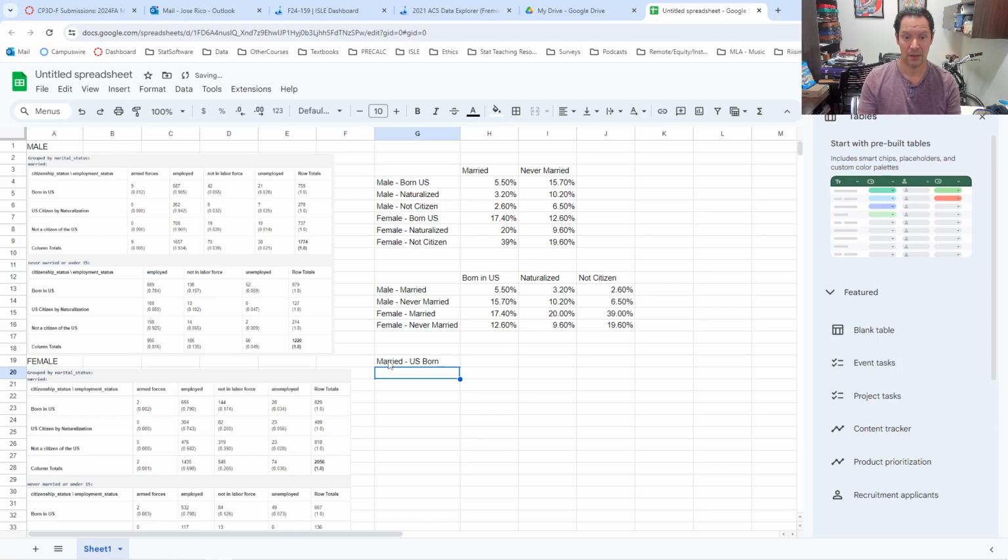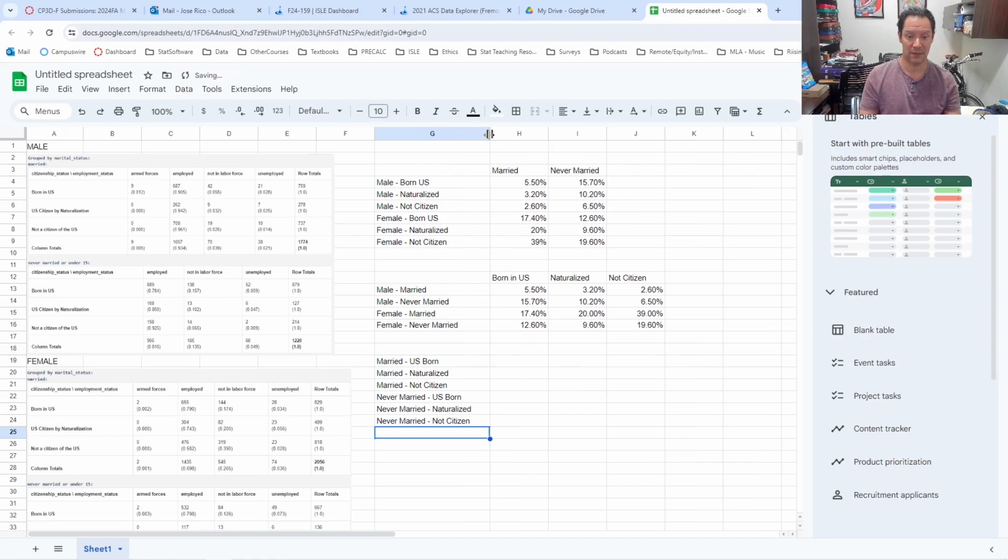born. Then you could have married naturalized, and you could have married not citizen, and then again you have the same of these, but the inverse of these, which would be never married U.S. born, never married naturalized. Now, I would not expect you to do all of these.